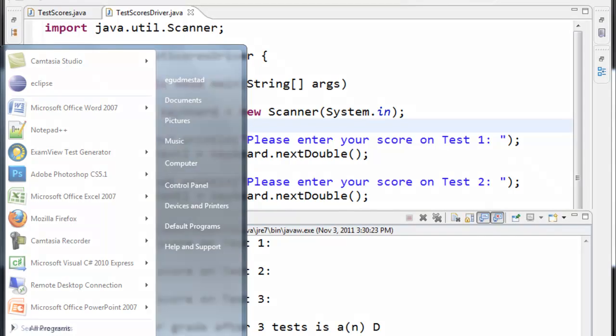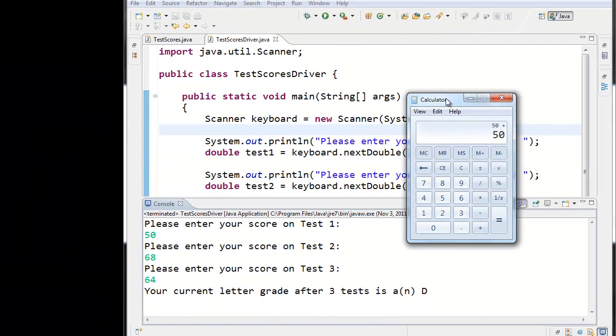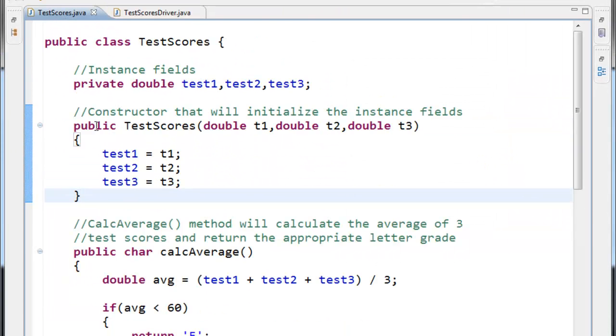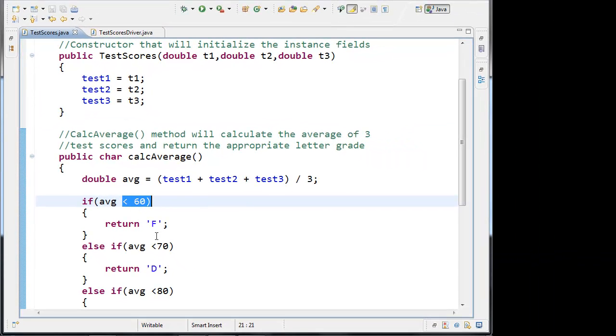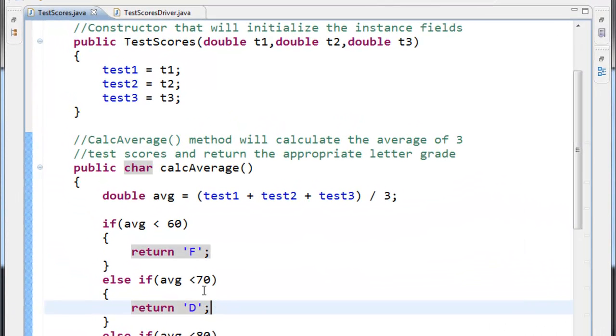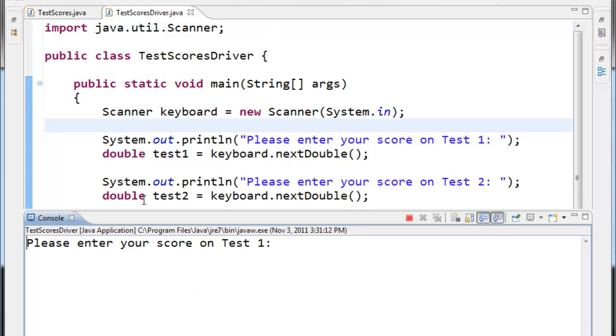Well, let me double check my math here. If I got a 50 plus a 68 plus a 64, 182 divided by 3 would be 60.6%, which is in fact above a 60 but less than a 70, so returning a letter D is correct. So I did get the correct output on that example. Let's try a few more.